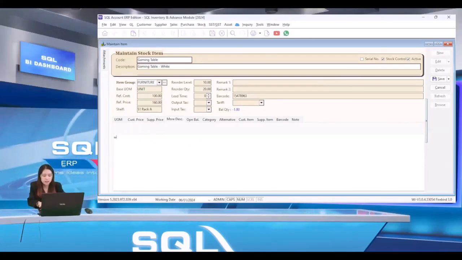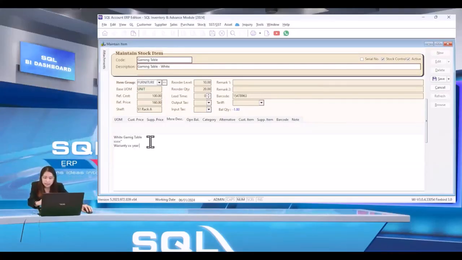So you don't need to set this more description every time. You can set, for example, the white gaming table. Maybe you want to set how many inches or the size, the measurement here. You want to set options, or you can set warranty of how many years. You can set here. You can also edit this more description. For example, you just empty the space here, right click, then go to rich text editor.